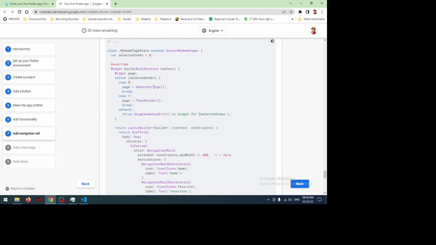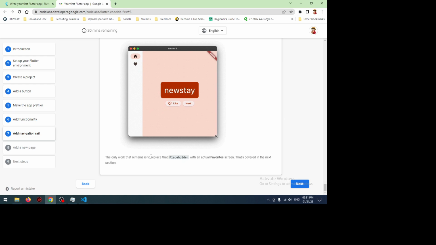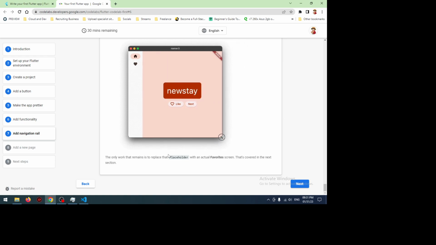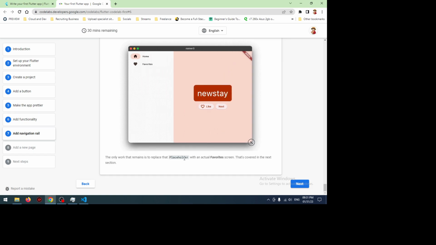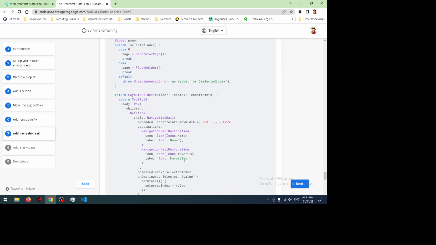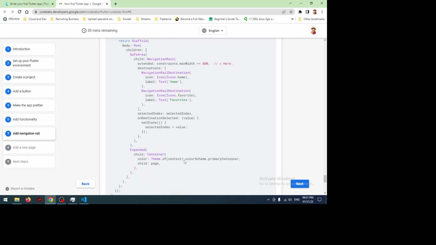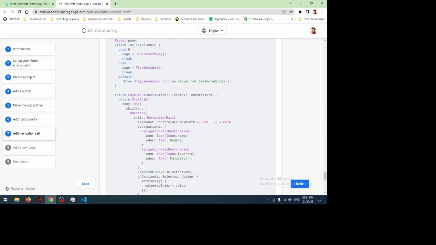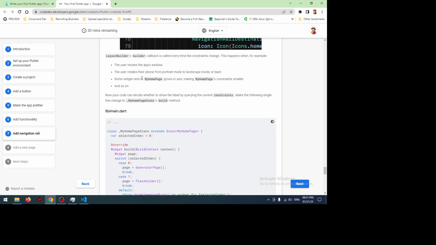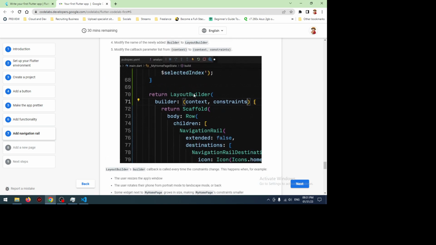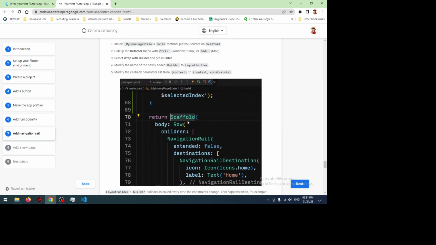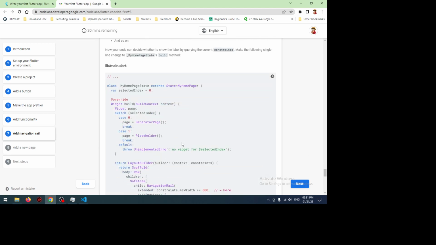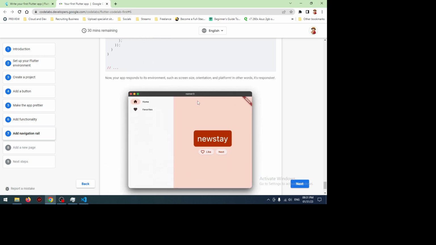Nice. That's actually neat. Pretty neat. As you like, this is so neat that the placeholder, not the placeholder, I mean the layout builder, context and constraints. The normal page gets changed into this.